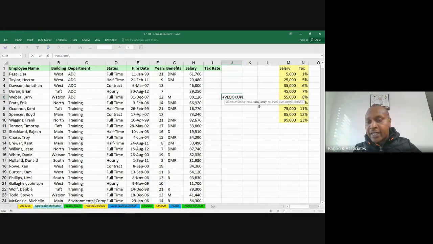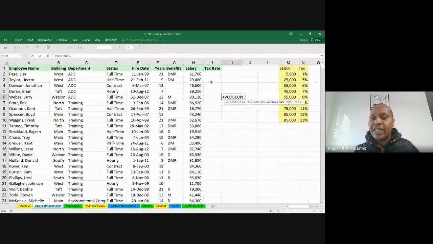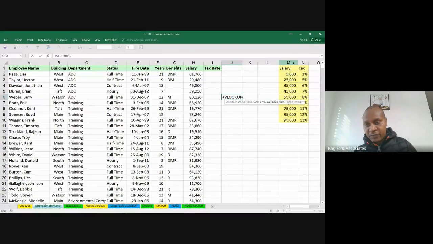So the other, if I put a comma, then the other argument is the column index number. So what it means is that we are looking for this salary from this table, but we want to return the tax rate. So it's asking us, where is the information we want to return located in the table that we are looking for it from?